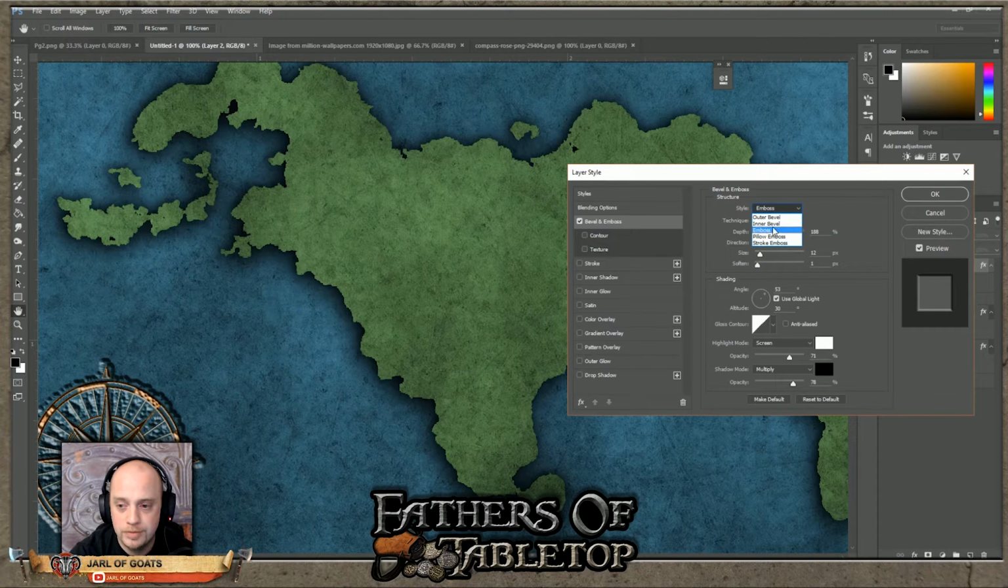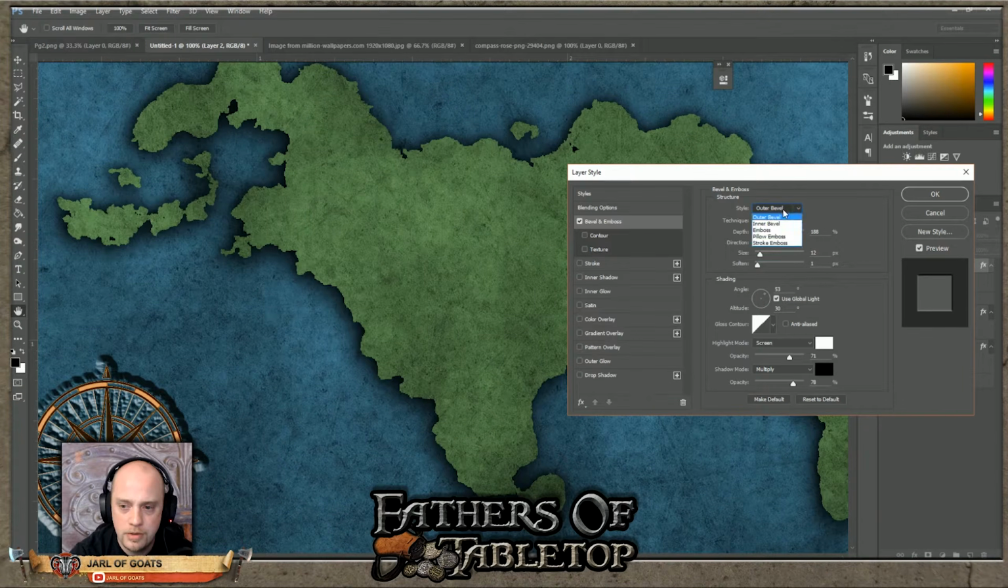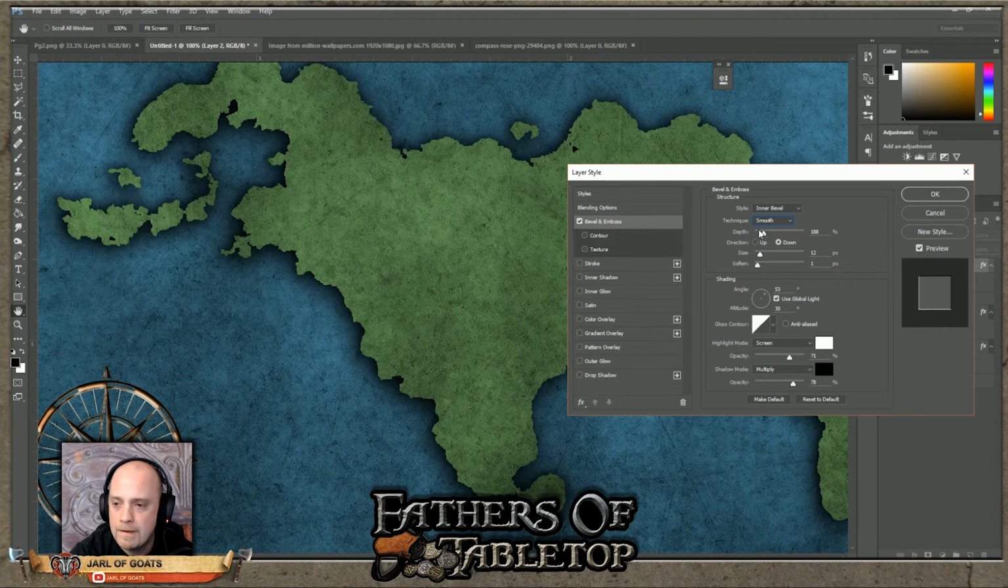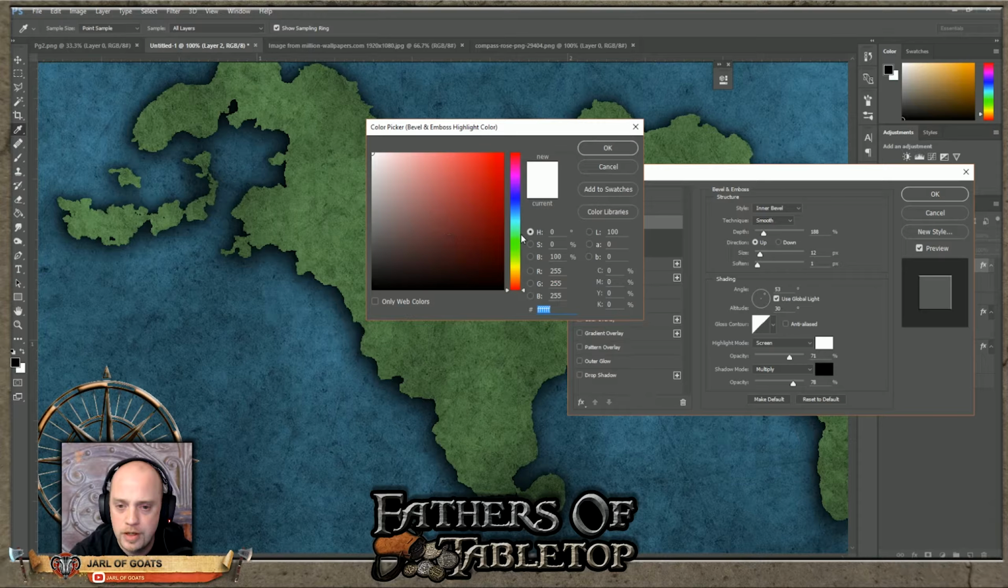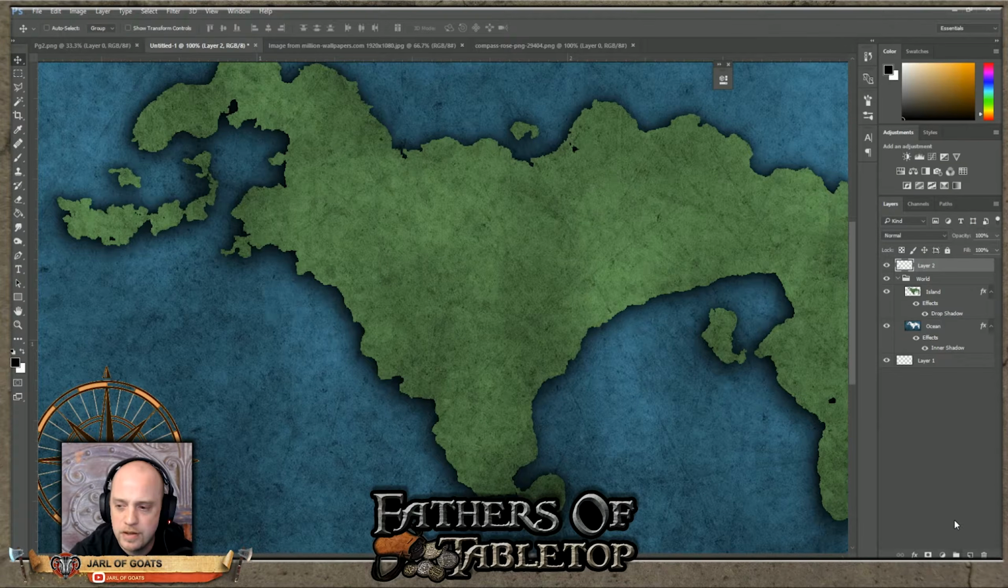How about bevel? Pillow emboss, stroke emboss. Yeah, I'm thinking inner bevel. Outer bevel, maybe? No. Highlight mode. Let's make this one. I don't like it. It makes it look too metal. You know what? I know what I'm going to do.